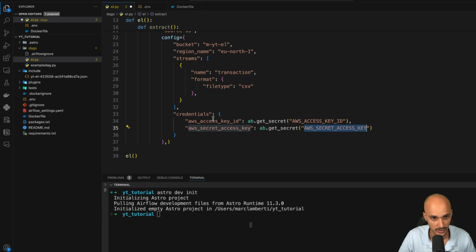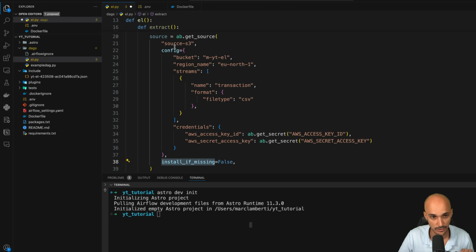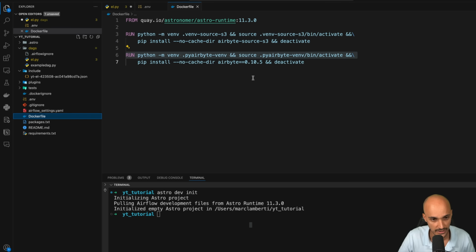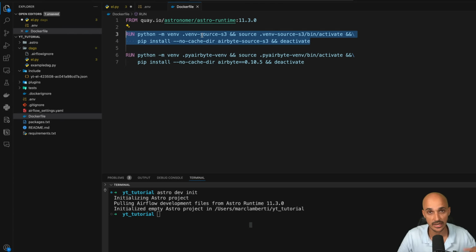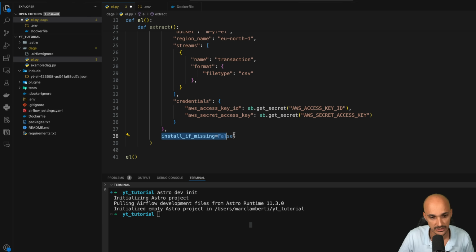So now we have the credentials and the configuration settings for the source. The last step is to specify install if missing to false. So the idea here is to say, hey, don't install the source S3 as we already have it installed in the Python virtual environment. So we save time. Remember, if you open the Dockerfile, we have this Python virtual environment that contains the source S3 so that we don't have to install it each time the task runs. And that's exactly what we are doing here. By specifying install if missing to false, we don't install this source each time the task runs.